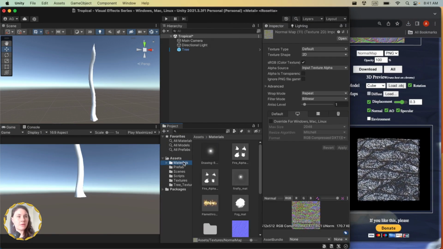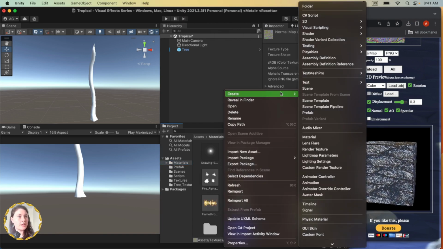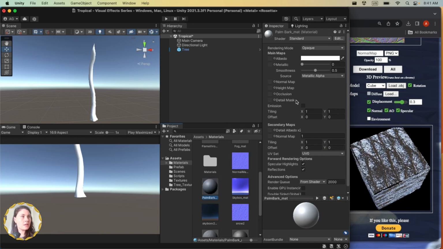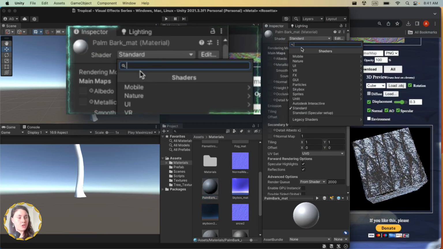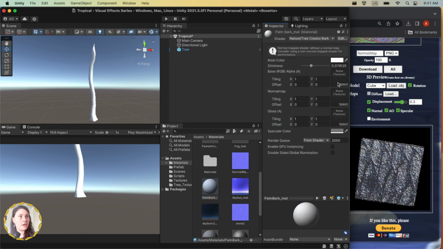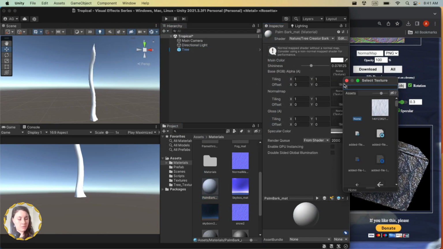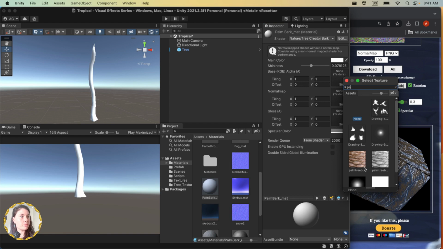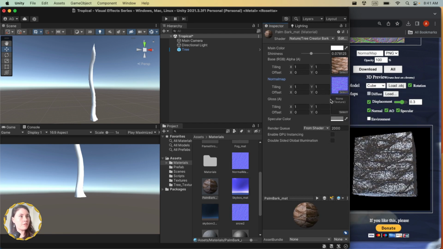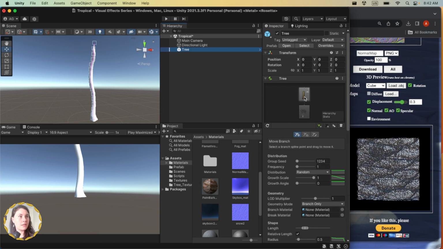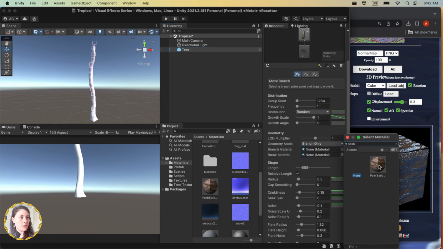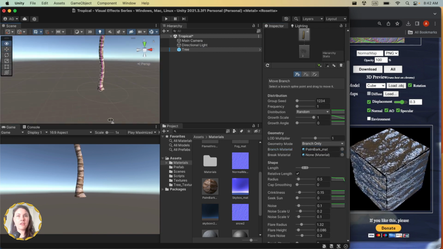Gorgeous. Now let's make a material super quick. Right click, create a material. Here I'm going to call it palm bark_mat. And because this material is going on a tree, for the shader we need to look up bark. I'm going to use tree creator bark. There you go. So it's looking for a base RGB, which is going to be the colorful palm tree bark. And it's looking for the normal map that we just made. Boom. Fixed. So now on the tree, where it's looking for a branch material, we can find the palm bark branch material. Beautiful. There it is.